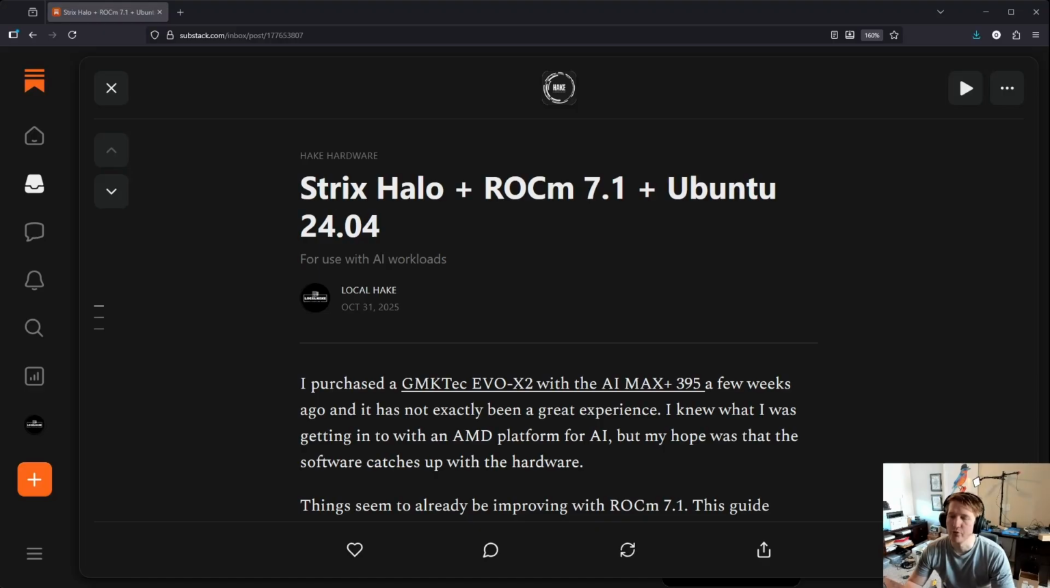I have a brand new install of Ubuntu Server, so I'm going headless, and this GMKTec EVO-X2 is going to be basically just for text inference. I'm not really going to do any image and video stuff, although I could. I tested out Comfy UI with ROCm 7.1 and it works just fine, but we're going to focus on just getting everything set up and we can build off that whichever way you want to go.